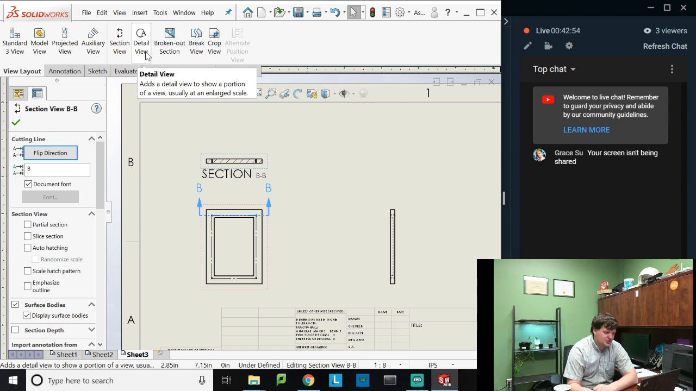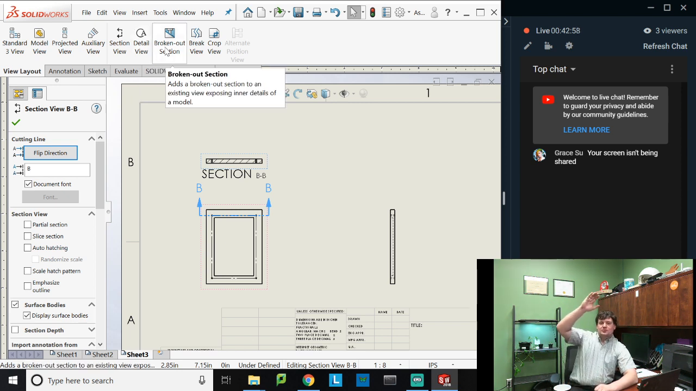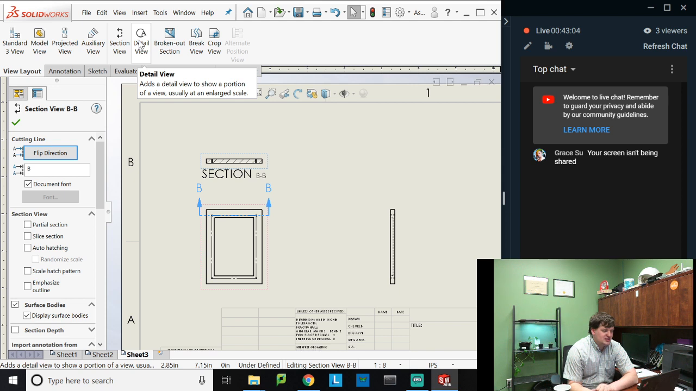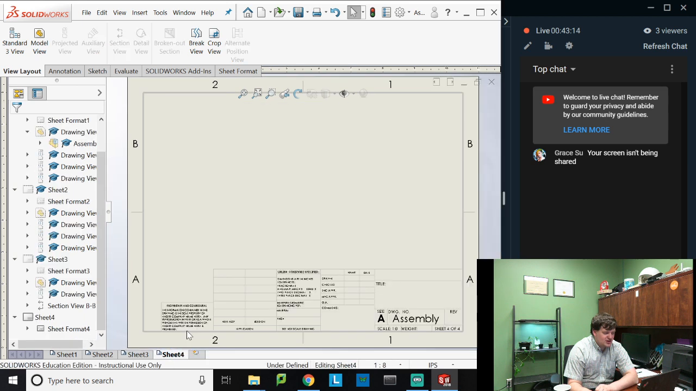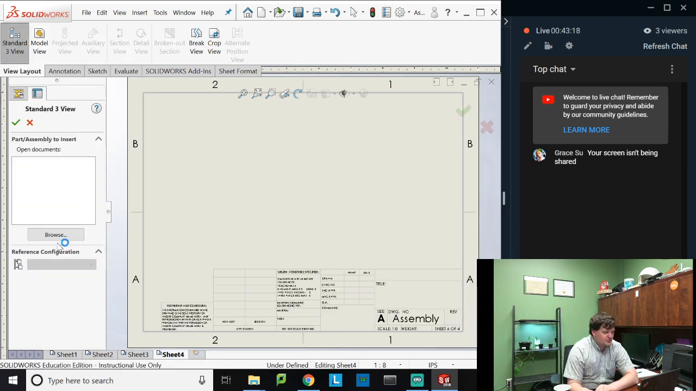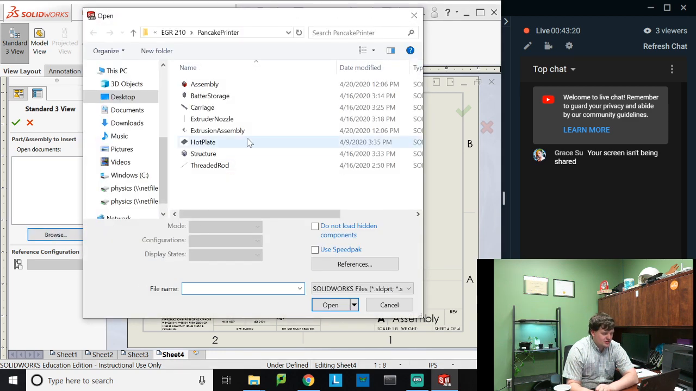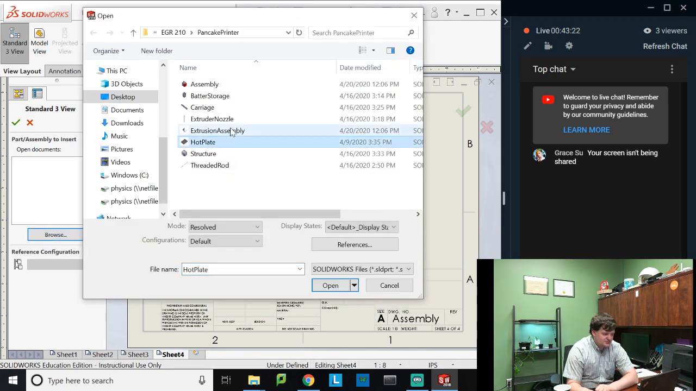Okay, another thing that you can do is a broken out section, which will basically take a section view and allow you an additional cut. You can do a detail view, which allows you to zoom in on one piece. So let's say, I'm not going to do it on this page. Let's say for the next view, I'll do a standard 3 view, and I will do it over my extrusion assembly.